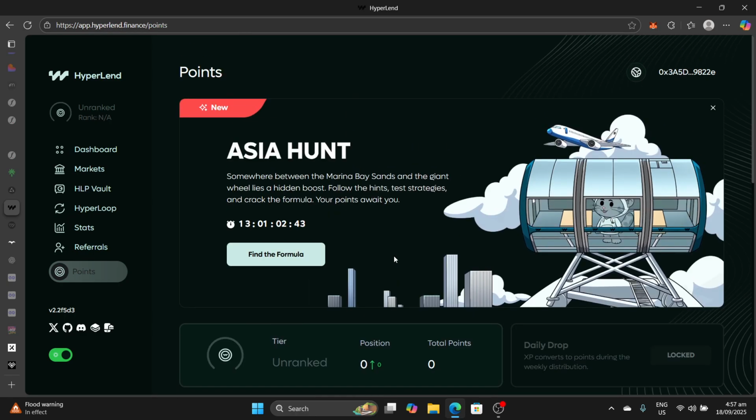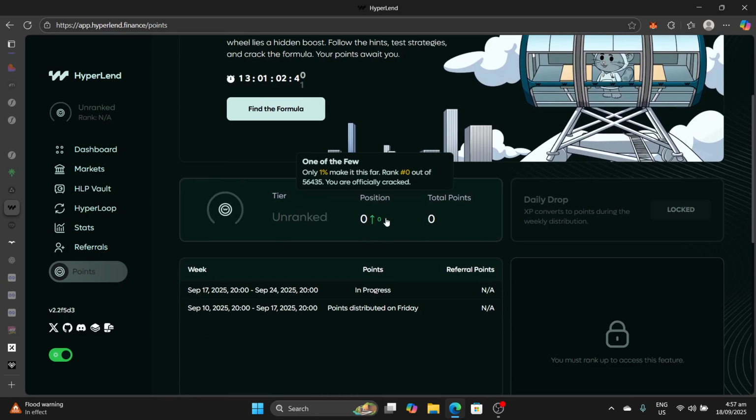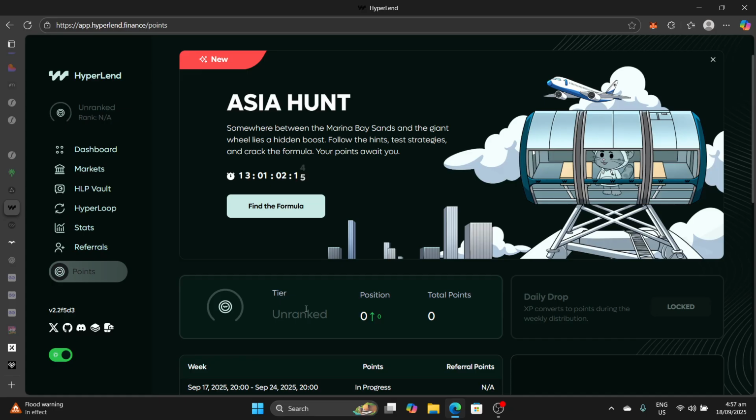Okay, so I would expect that very soon, now that I've signed in, and here it says only 1% make it this far, rank 0 out of 56,000. So not many users as well. And you will see points, it says in progress. So I don't think that this is updated instantly. So you see this is week September 17th through September 24th. So I'm likely going to get a rank when the next distribution occurs.